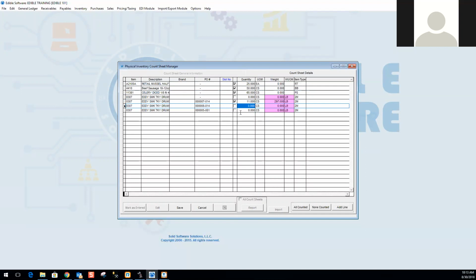Now, let's say the counted quantity matched exactly what the snapshot quantity was, and they indicated that on the count sheet. So I don't actually need to put anything here if I don't want to. It was 10 and they counted 10. So if I wanted to, I can put 10 and that would essentially do nothing to the count. However, this is a catch weight item, so it would affect your weight. So if I wanted to just leave that alone, then I would simply skip it.